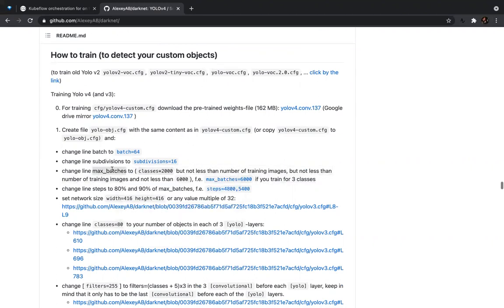The max batches should probably be something like the number of classes that you have multiplied by 2000. So for example, if you have 7 classes, you should have 14,000 batches, or the number of epochs, and so on and so forth. And it should not be anything less than 6,000, right? And then you change the steps line to correspond to 80% of the max batches, which is the first value, and then 90% of the max batches for the second value.